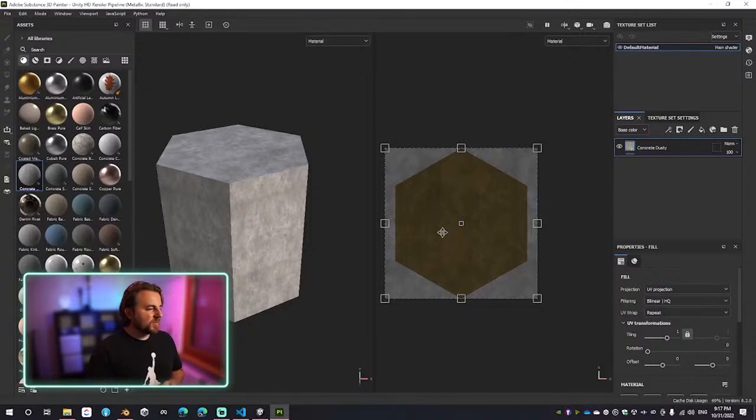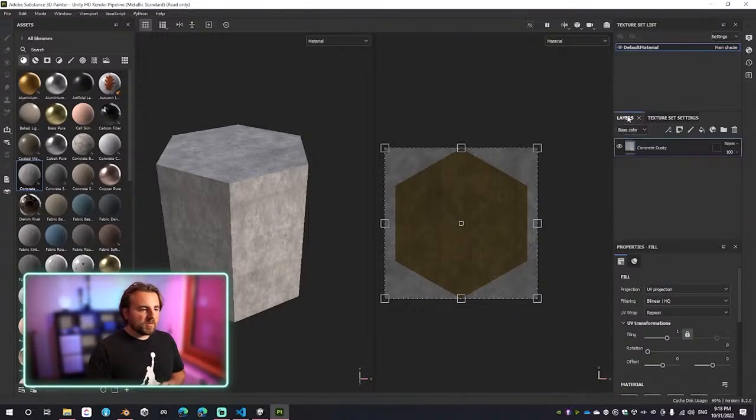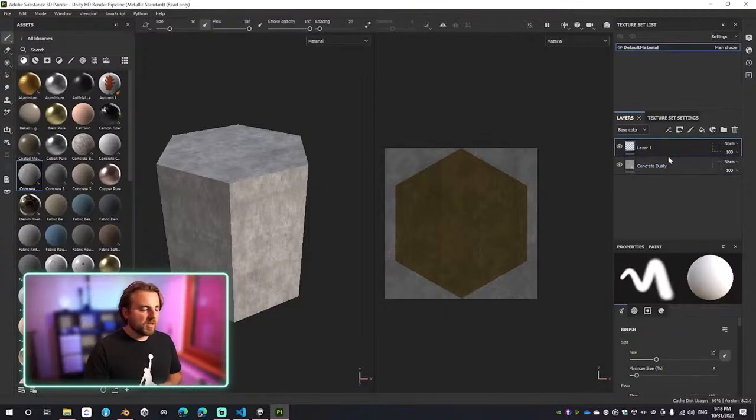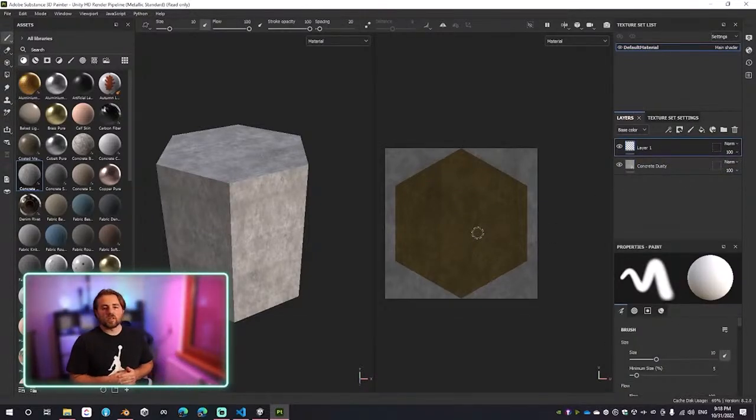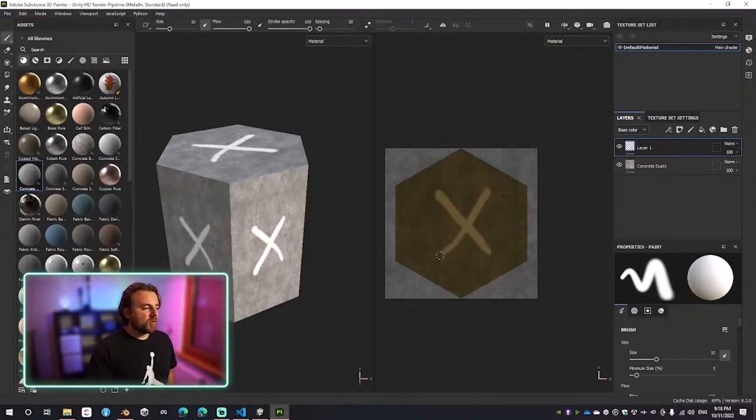But what happens if I now, sorry, where was I? I want to create a new fill layer right here. Where is it? I'm sorry, I don't want to create a fill layer. I want to create a paint layer. I want to paint on the object now. So if I now draw an X here, now you are seeing where the issue is.